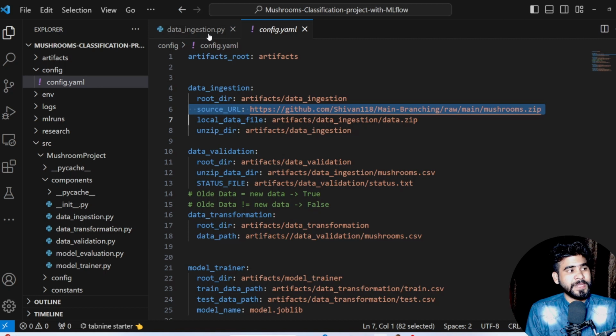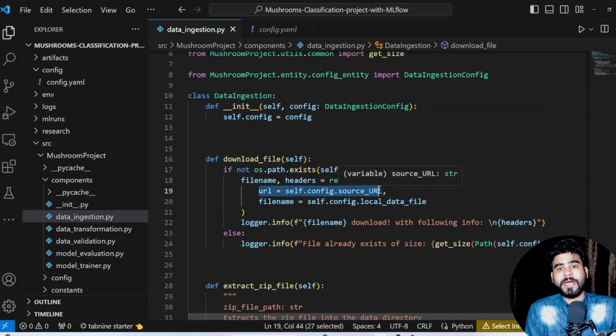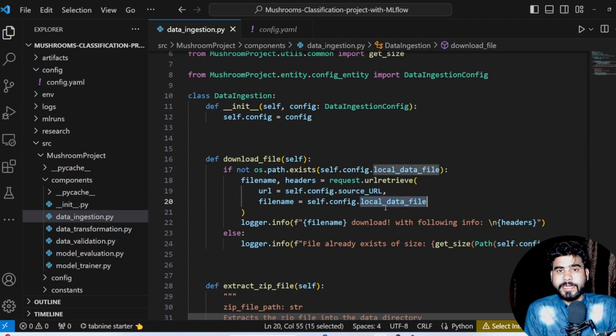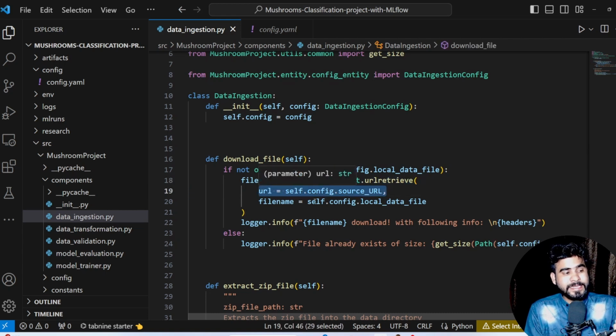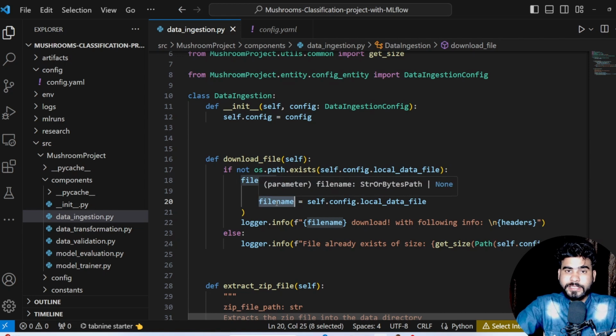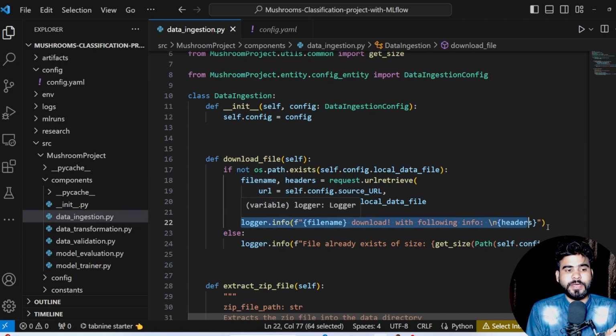So we are going to download the data. First we define our URL, and after that where we want to store it. We want to store our data under the local data file directory, under our data ingestion directory. So that's why we are going to pass two parameters: first the URL from where we want to download the data, second the file name, the location where we want to save our data. After that this is the logger that we are going to capture. Okay, so the file downloaded with the following information, where we will get our complete headers.